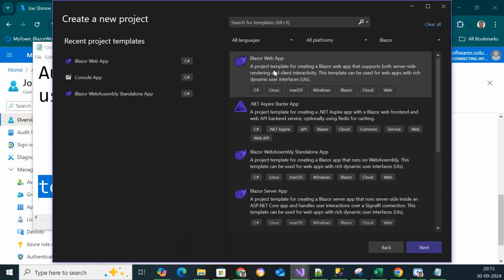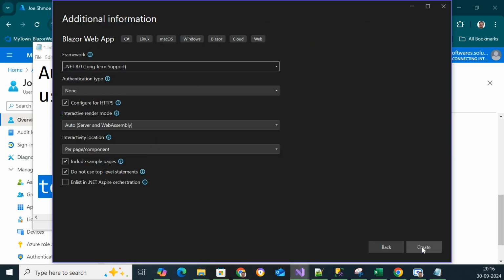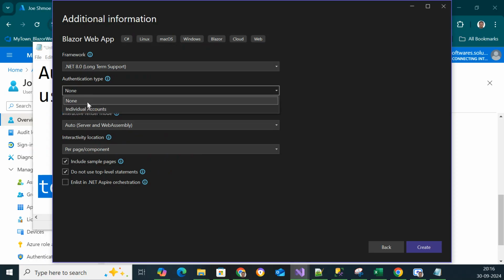So let me go with Visual Studio 2022, which I have currently. For the Blazor web app, I'm giving the name Blazor web app R2 Azure AD B2C customer claim read update. Okay, quickly I'm choosing the authentication type. By default it has individual accounts and none. For code cleanliness, if you choose individual accounts, then you have to remove a lot of stuff. So instead of that, better make it none.